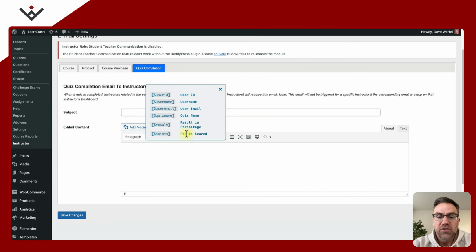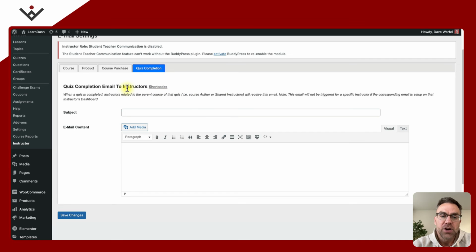So if you want to make sure the instructor sees the result, the percentage result, and then the points scored and the quiz name, I could see those being very valuable. And then if you wanted to put the user's email in there as well, that might be helpful so you know exactly which student took which quiz and what score they got. And that would all get emailed to the instructor every time a quiz was completed. So you can add those short codes to either the subject or the email content.